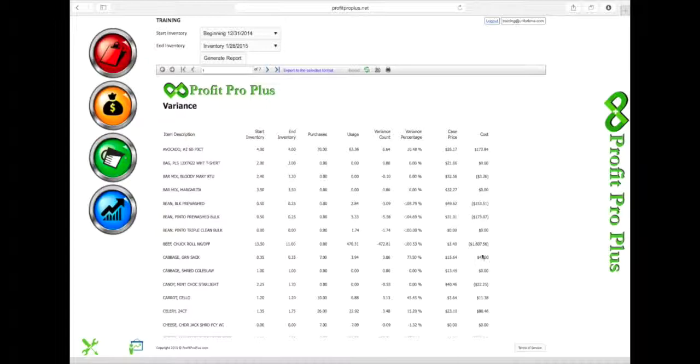Next, I want to show you another really glaring opportunity, and you might see this occasionally as well. So this beef chuck roll, we had a beginning inventory of 13.5 pounds, an ending inventory of 11 pounds, but we have 0 purchases. However, we should have used 470.31 pounds to fulfill our recipes and our P-Mix sales. So when we see an item like this, immediately we notice that there's no purchases, so that would tell me I don't have my invoices loaded for this particular item.